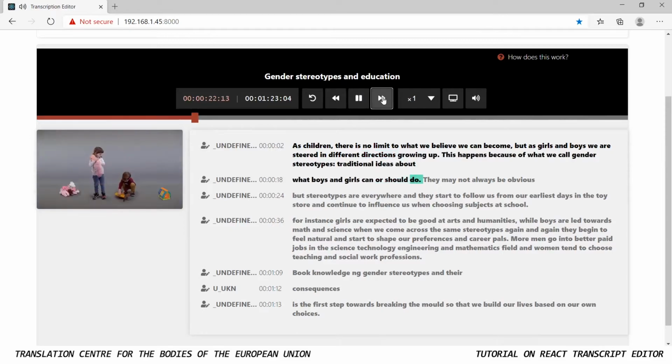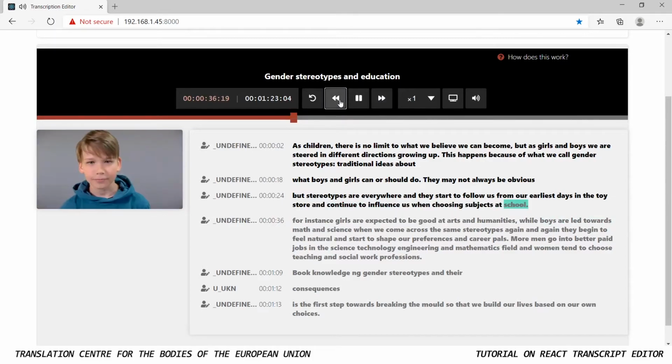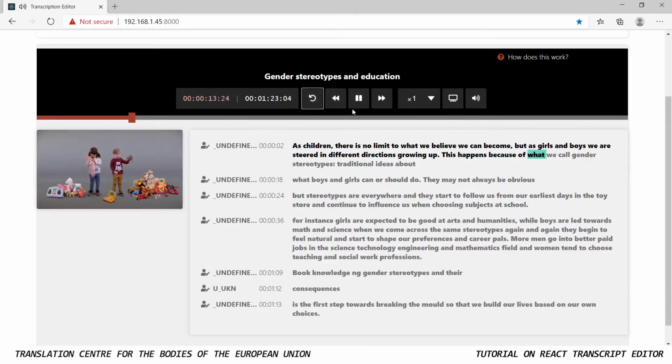Should do. Continue to influence ways are led towards maths and science. And they start because of what we call gender.